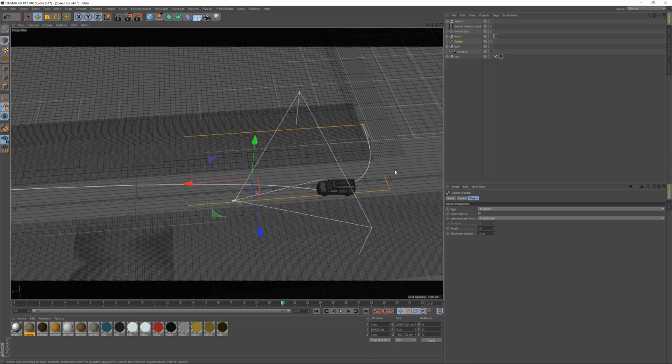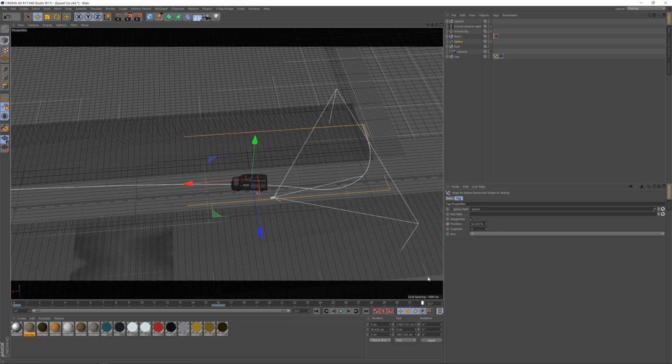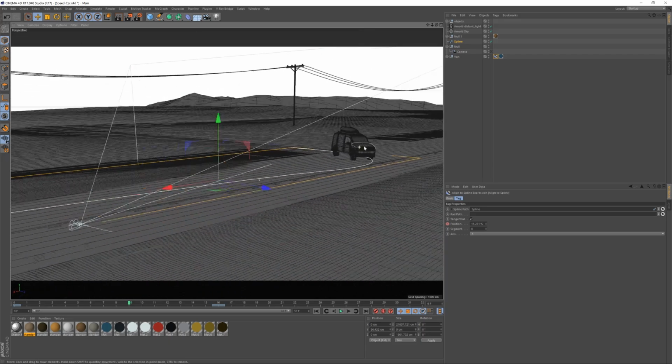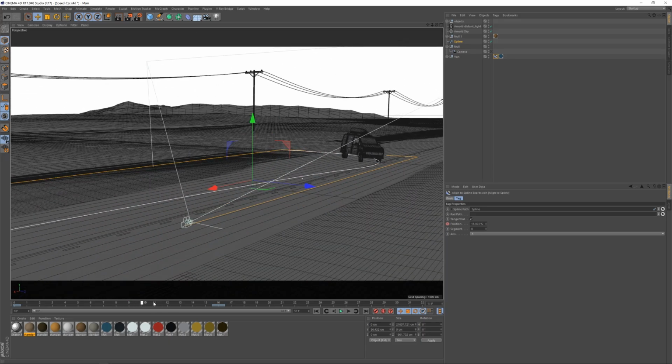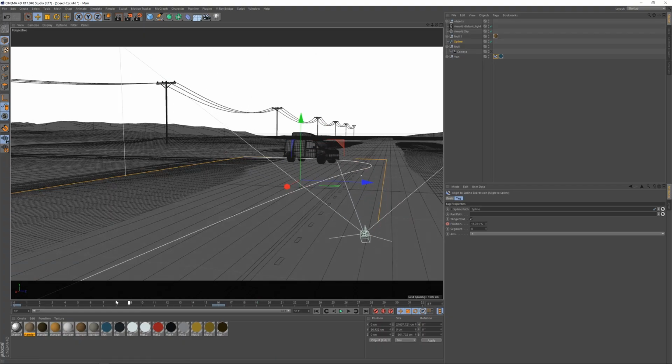Using the align to spline tag on my car object, I can make that happen. I can then animate the car from one side of the spline to the other using the position percentage within that tag. I set it to tangential as well, so that the car is always facing or following the curvature of the spline. I also made the car angle when it takes the curve here, since it comes in with such a high speed.